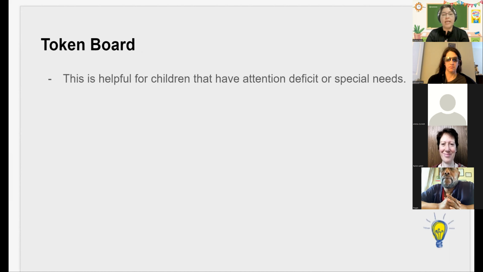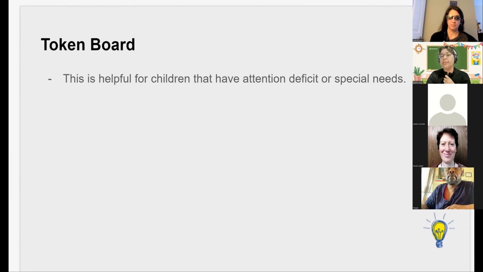Okay, and the last thing I'm going to talk about is token boards. Does anyone currently work with any kids that have special needs, or is looking to? Okay, so this is going to be a great resource to use. I specialize with kids with autism. I'm studying psychology right now for that. I love working with children that have special needs, but I understand how difficult it might be to tutor a kid that has ADHD virtually.